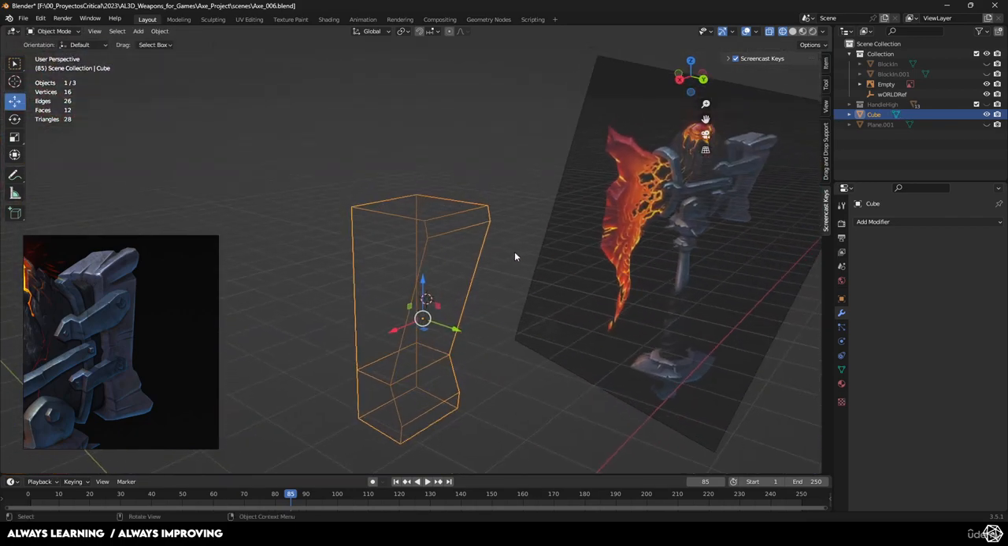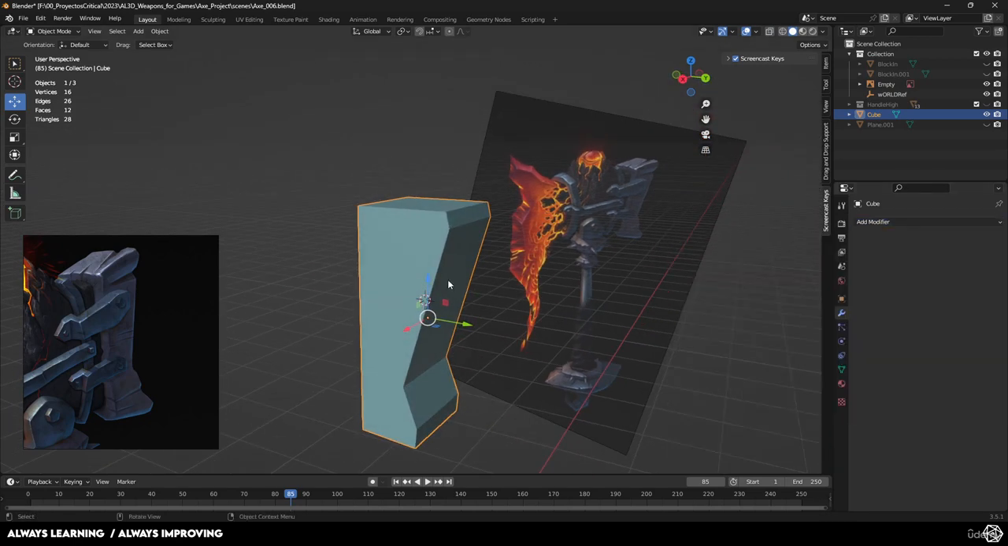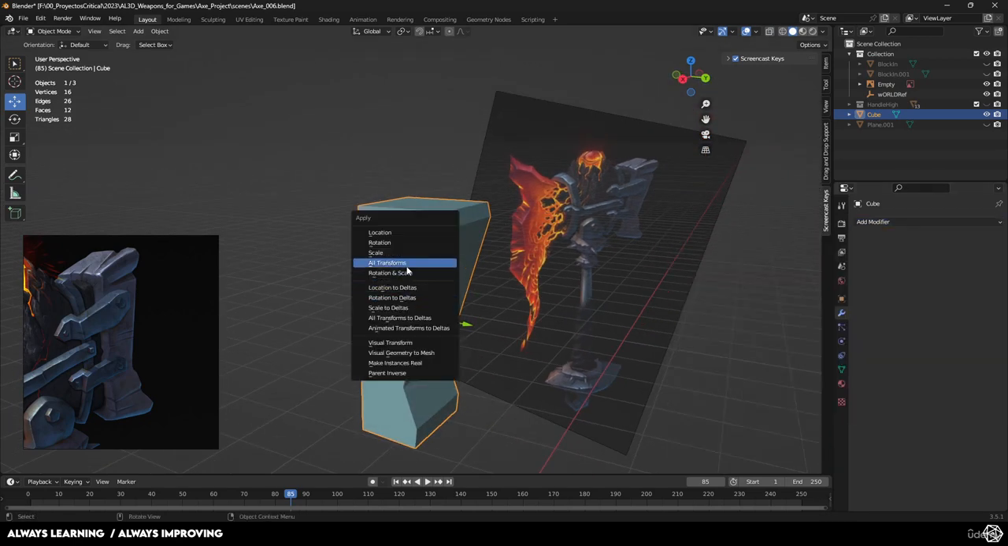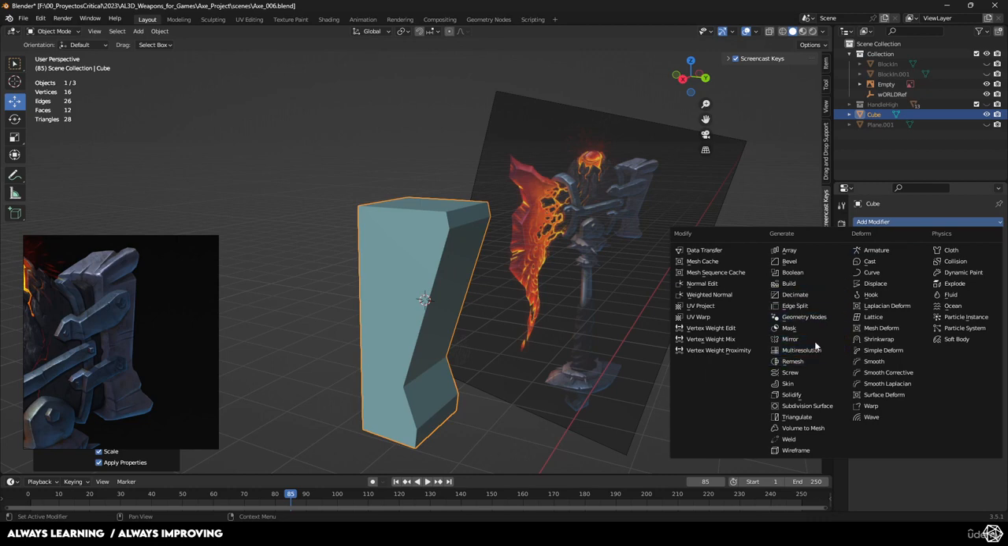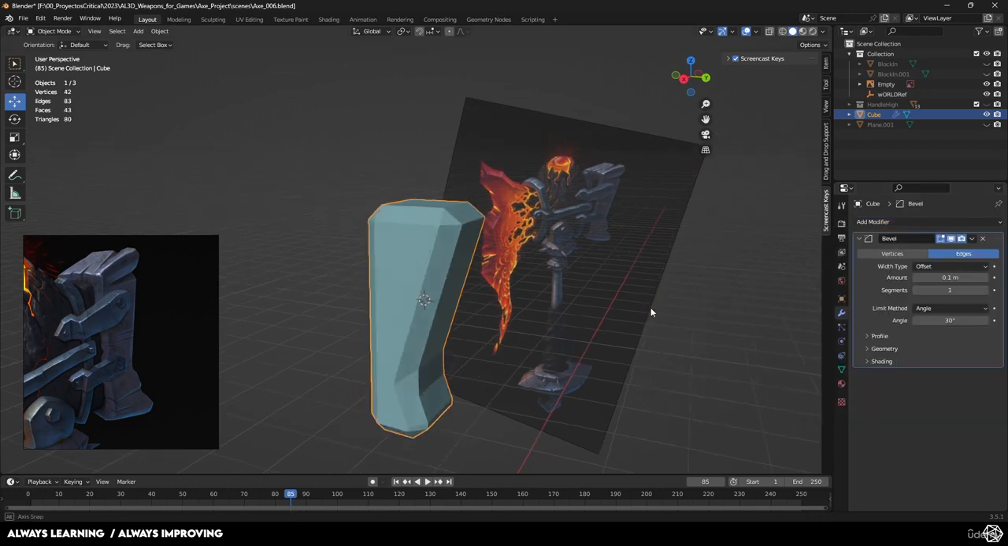Now, I'm actually going to bevel the whole thing. So I'm going to go to solid again, add a modifier. Well, let's first Control A. Let's apply all transforms. And now I'm going to add a modifier, which is going to be a bevel modifier.